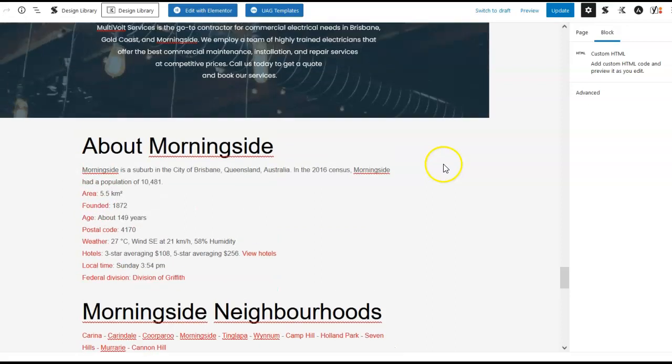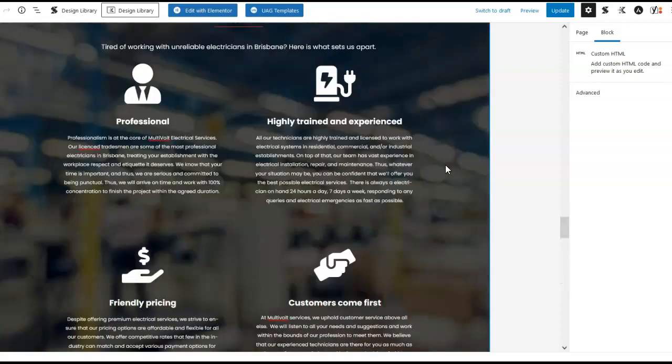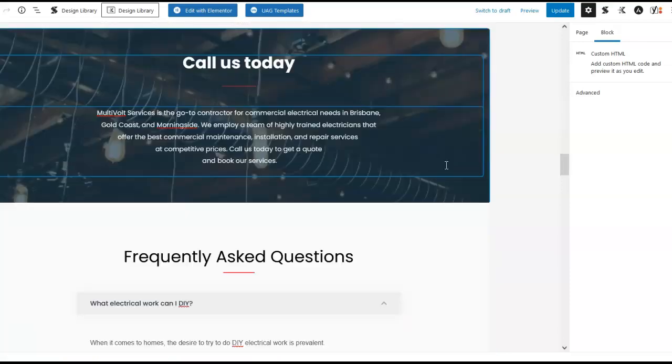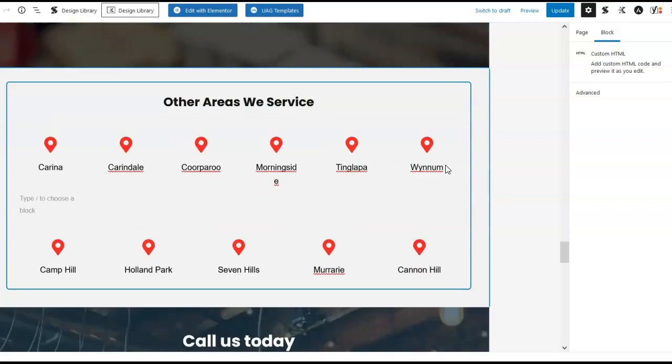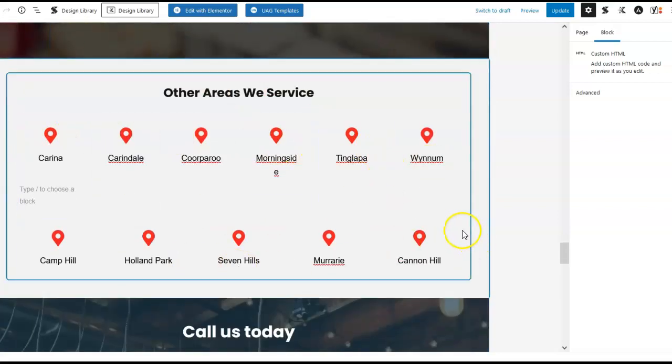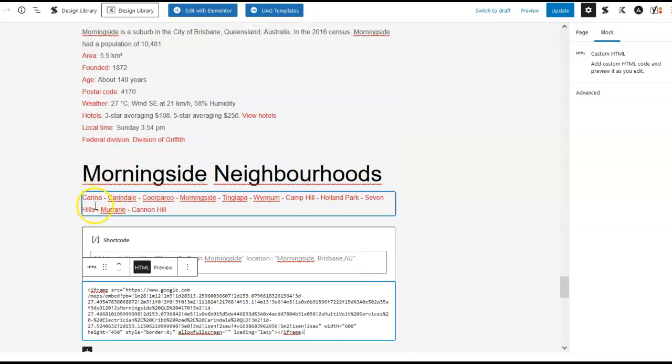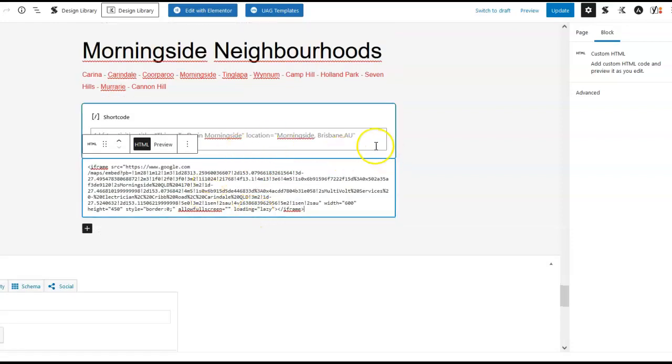So what I'm pulling in for this page, I've got all my headings, all about Morningside, Morningside, Morningside, Morningside. I have got the other locations that we serve as well. I've got about Morningside, and I've just pulled the information in directly off that Google page. I've got the different neighborhoods, and these are hyperlinked out to a Google Map page of that suburb. I've got the short code, which is the different locations, and then I've got a driving instructions iframe embed.